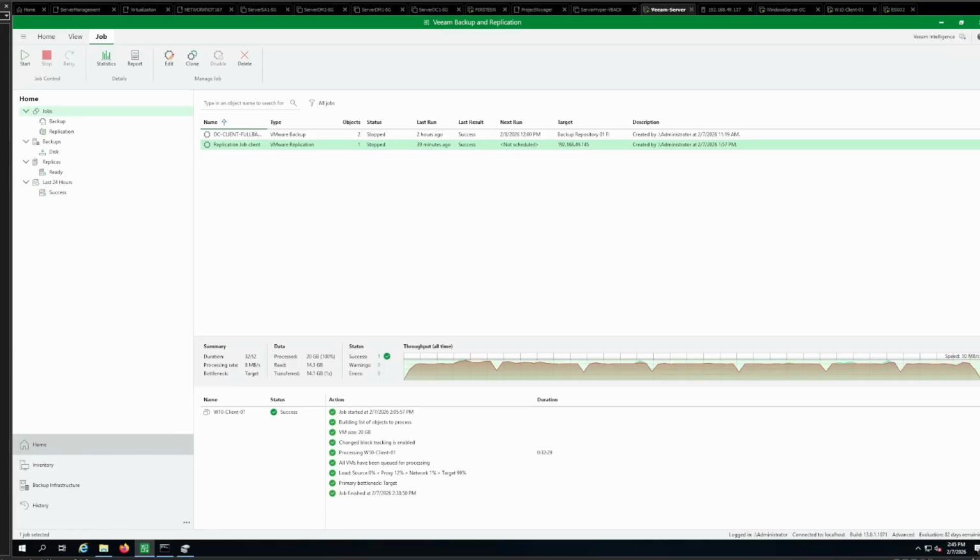My demonstration of Veeam Backup and Replication. In this video, I'll be showing you how to set up and use Veeam to back up virtual machines, restore data, and replicate VMs for disaster recovery. I'm going to walk through key features and demonstrate successful backups and restores.